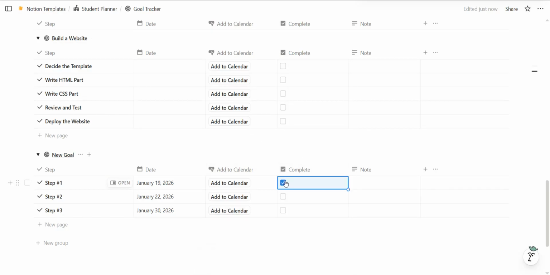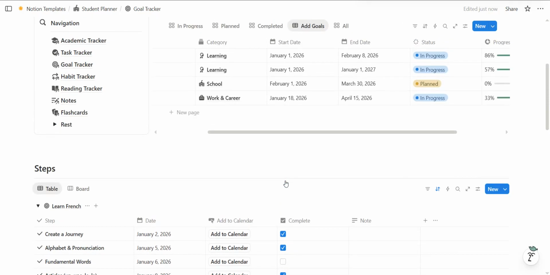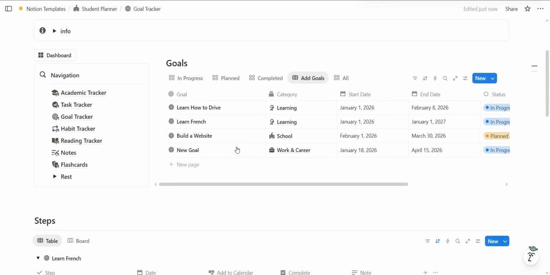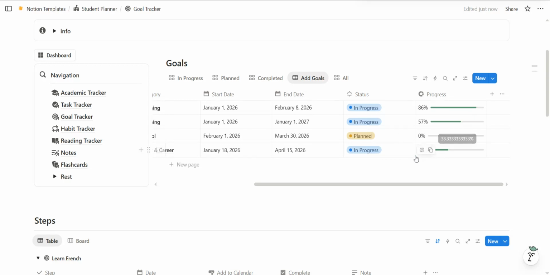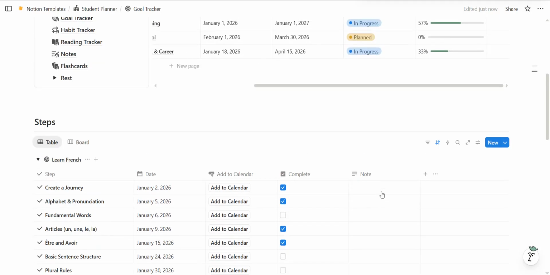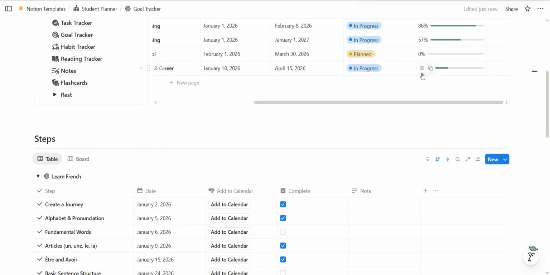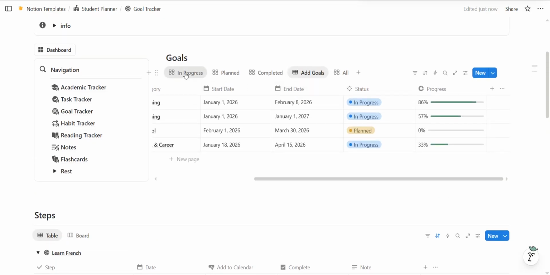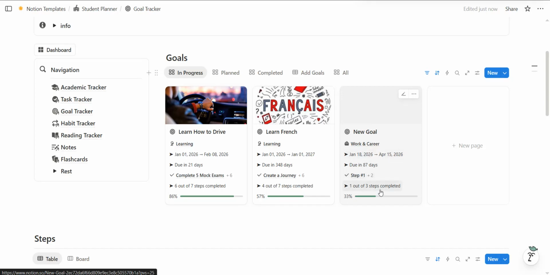So I've completed them. For example, I go to my work and career new goal. As we've seen now, it has a progress bar. It has increased. It has 33% progress, in progress. So we have 1 out of 3 steps completed. I hover on it and step 1, step 2, step 3.